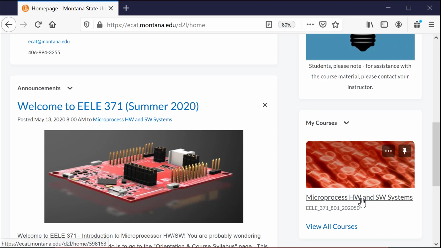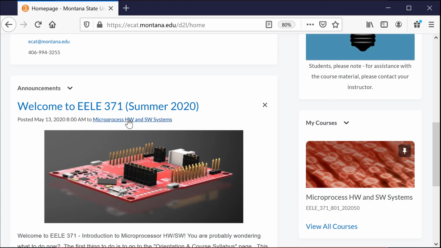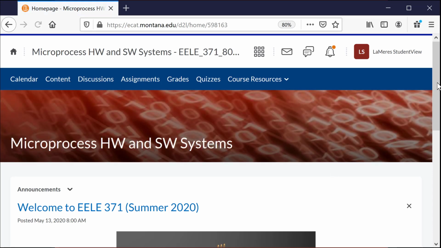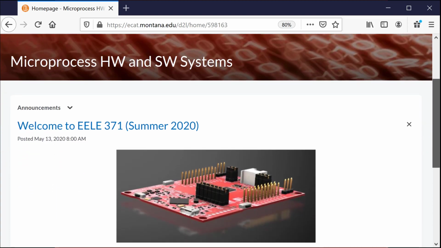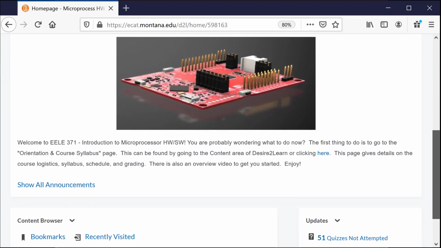So you'll see microprocessor, hardware, and software systems. And then I have an announcement on here just to show you that you're in the right spot. If you click on this, you're going to come to the course shell, or the course site for our class. Here you get the ones and zeros, and you see that announcement. I put that there so you know you're in the right place.